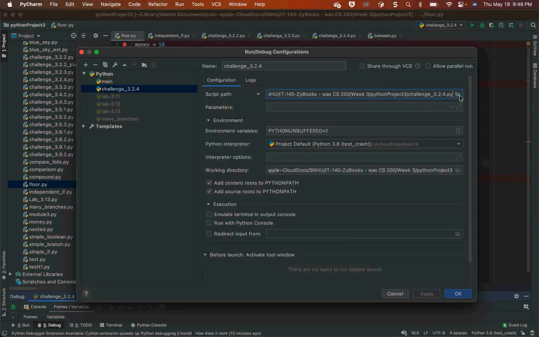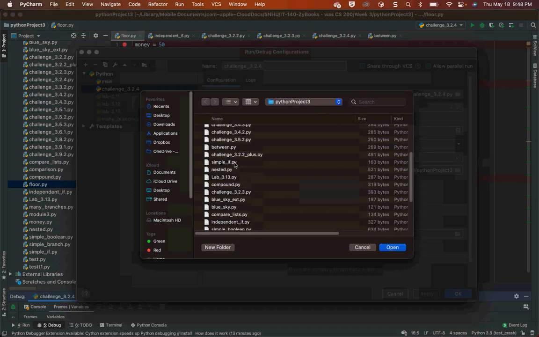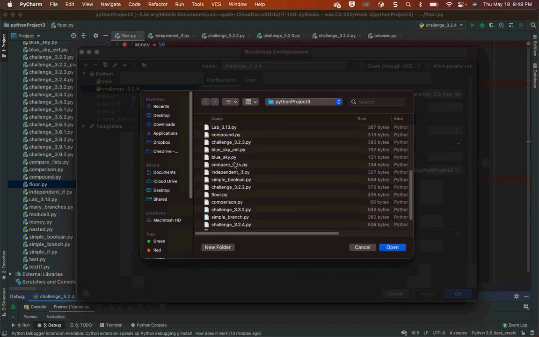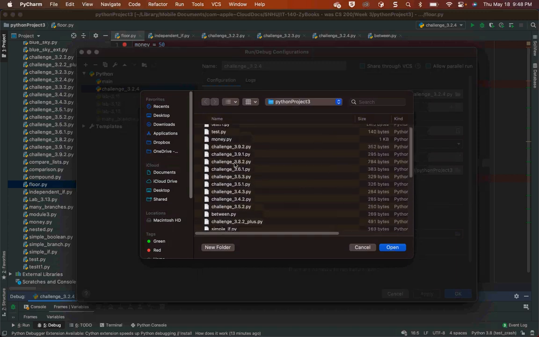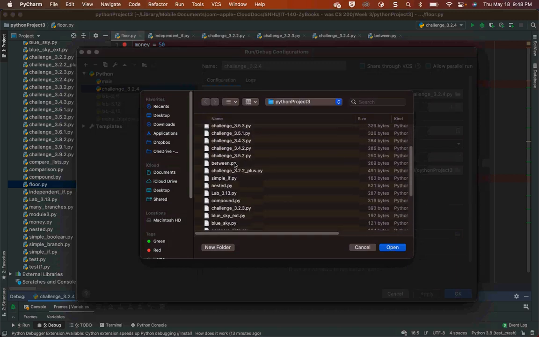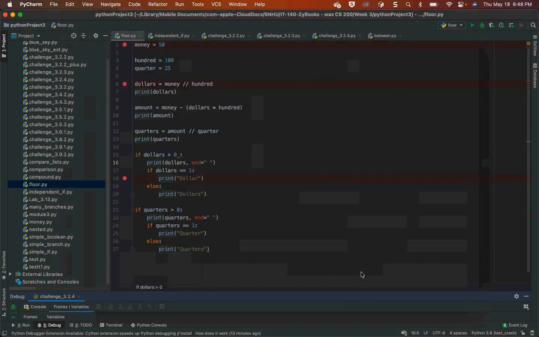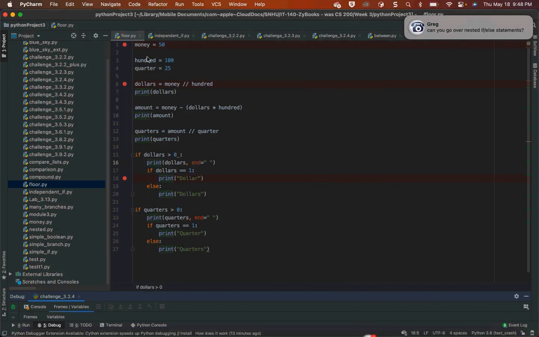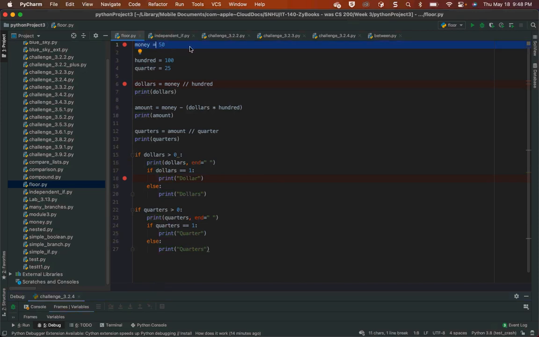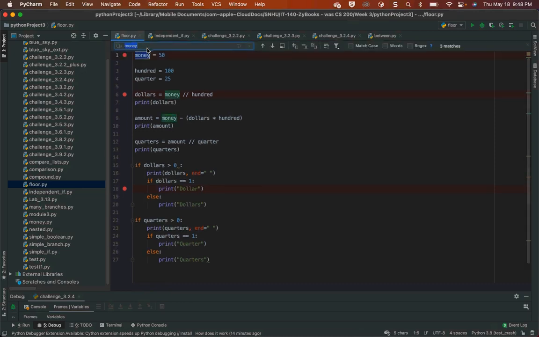So if I look at floor, okay, where's floor? Because I can't spell, obviously. Between, compound, floor. Okay. So what I have here is, and I didn't bother doing the input on this. Can you go over the nested if statements? Yes, I will. And in fact, we're going to do them right now. So I have, my money is 50. I don't know why I said money is 50. Where is money even in here?